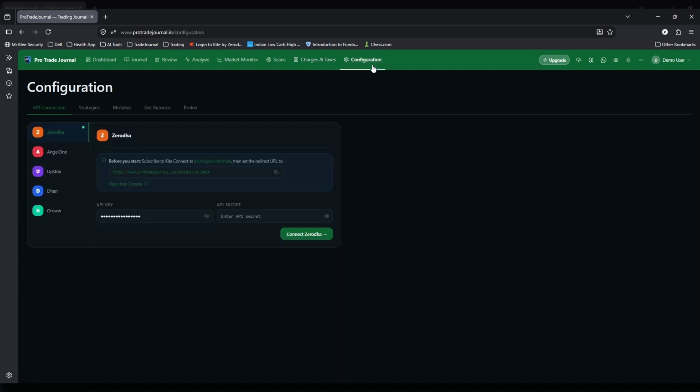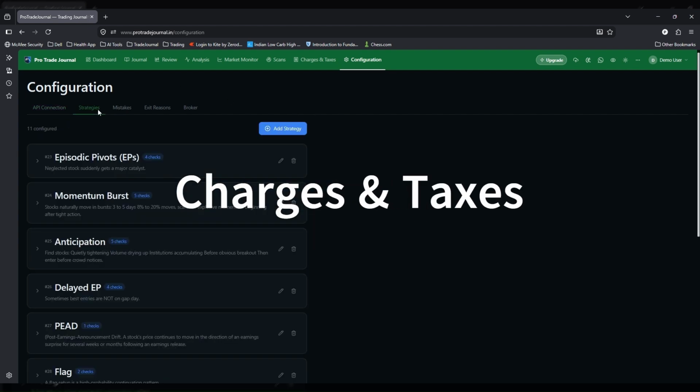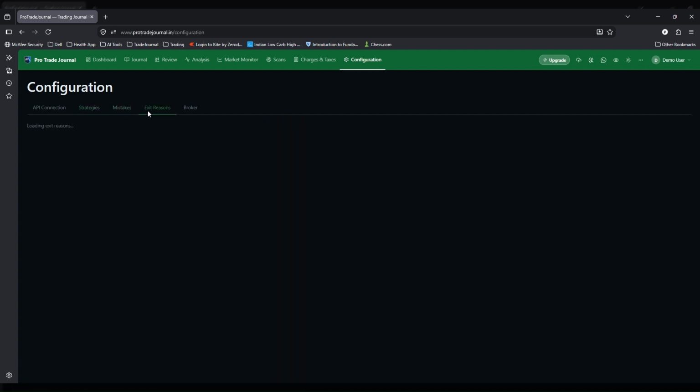And at the end there is a configuration. Under configuration we have API connection. This is currently only available for Zerodha. You have to create the API key and secret key by going to developer.kite.com. Once you create this API key and secret key, you can import the open position every market day. But this is only for Zerodha, and as of now I have disabled the functionality, but it will be enabled within a week.